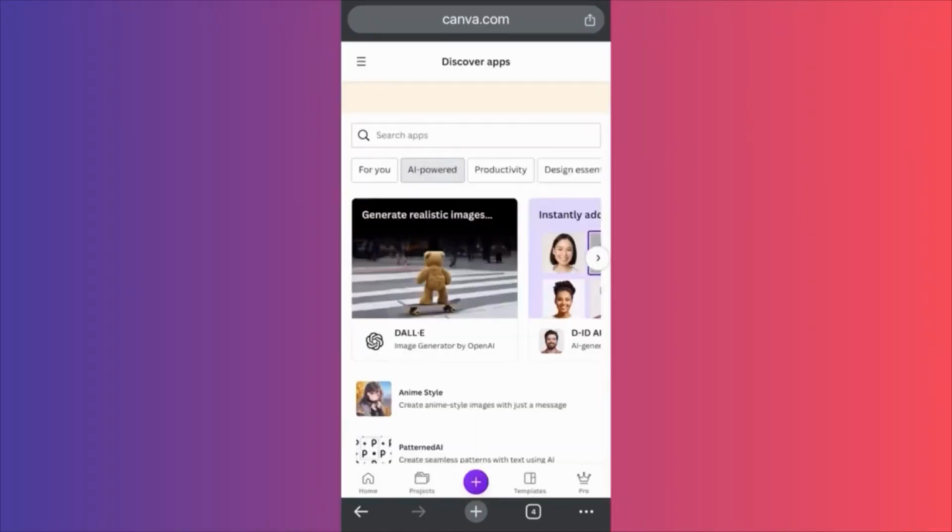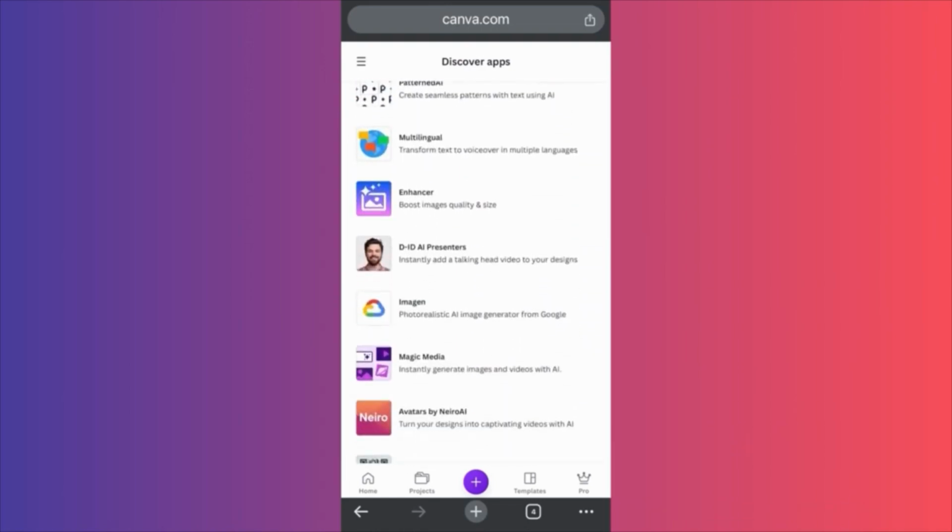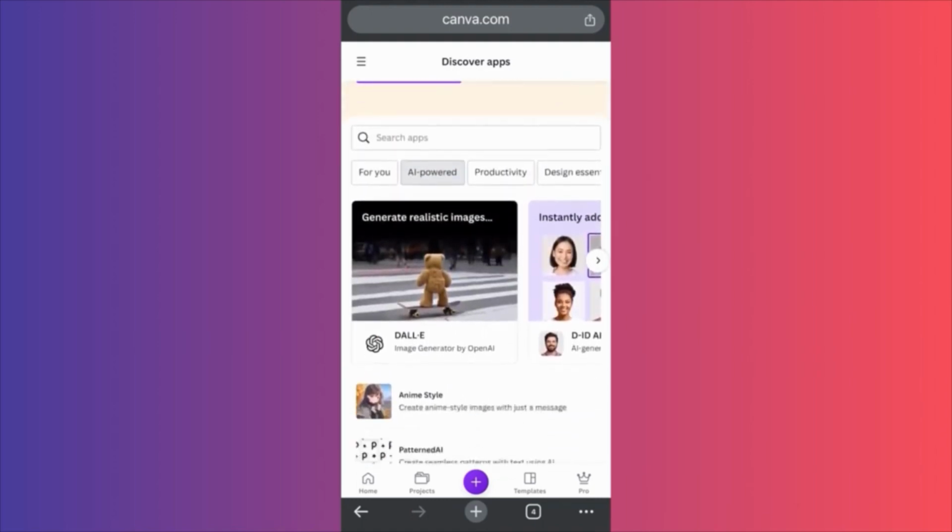Hi guys, in today's video I'm going to show you how to use DALI inside the Canva app. Very easy, very simple. The first step of course will be to log in into your Canva account, and then you have to go to Discover Apps section. When you come over here, guys, you want to click on the filter on the top over here, and you want to filter all the apps with the AI powered. So this will help you to see all the current apps that are using AI and they're producing content based on the AI. So in this example, I'm going to use DALI.